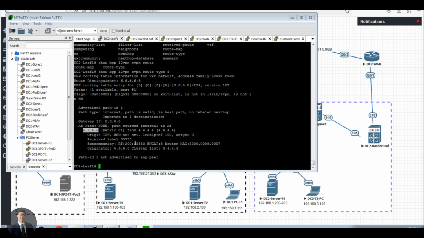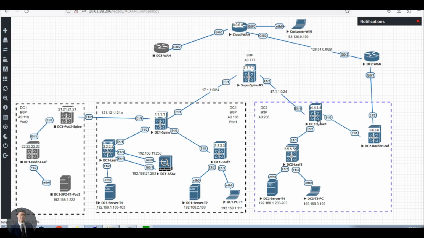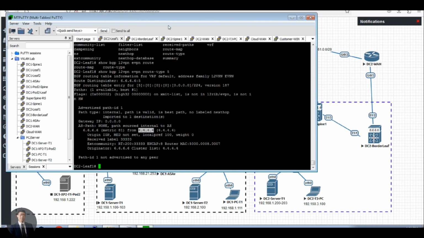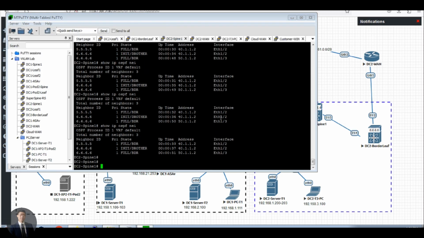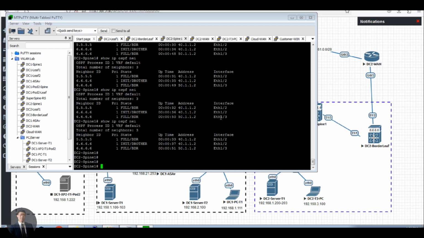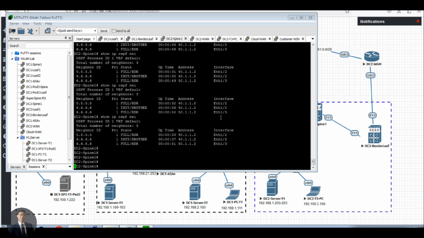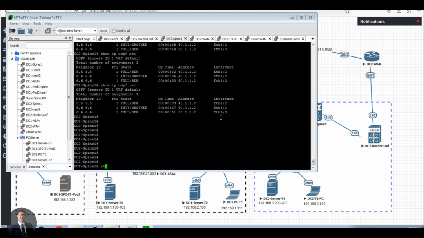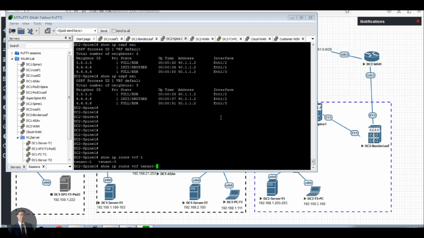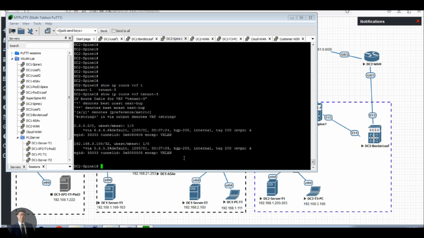And it's from my 4.4.4.4. It's spine 1. So my spine 1 should receive a route also. That's fine. I need a VXLAN, I need an L3 VNI, L3 SVI for decap and encap. So we'll go to DC2 spine 1, show IP routes via Tenant 3. Here you go. I have the default route. Received also from border leaf.